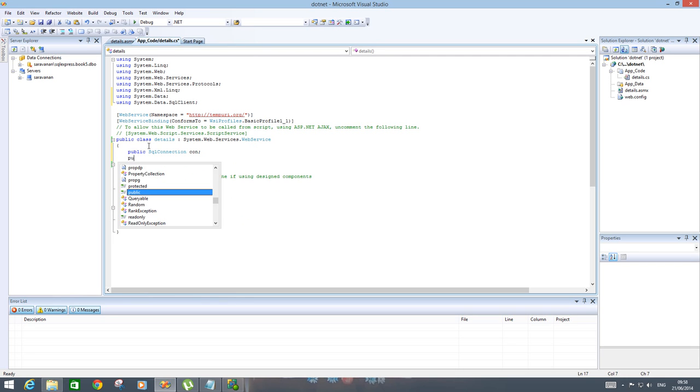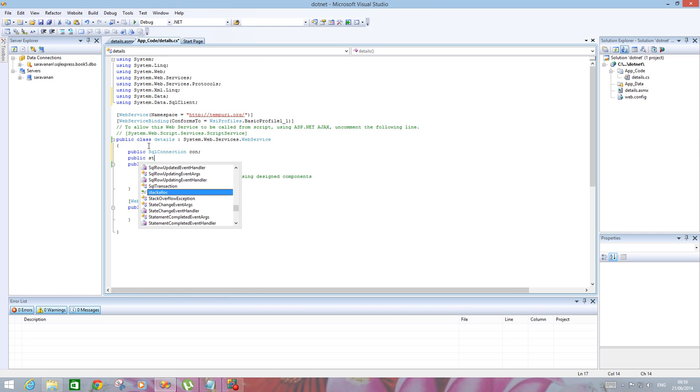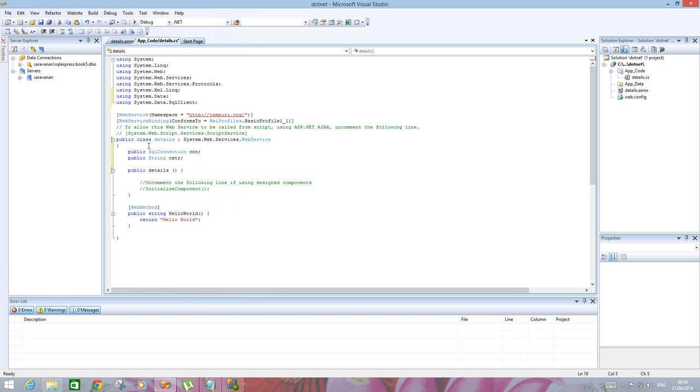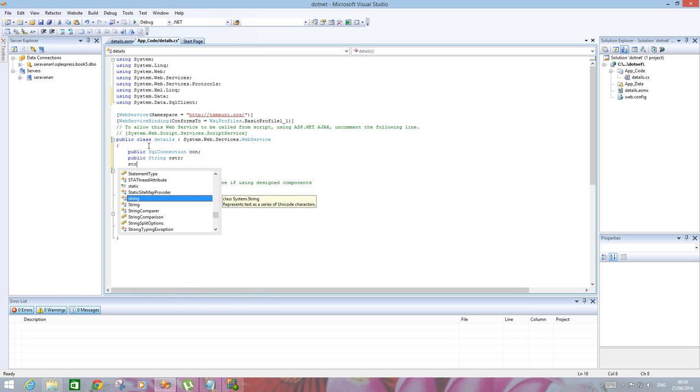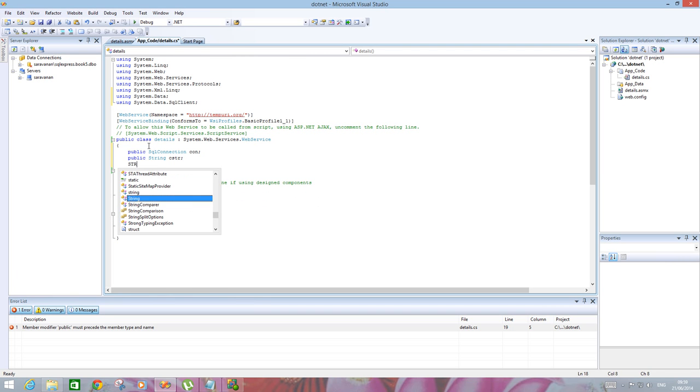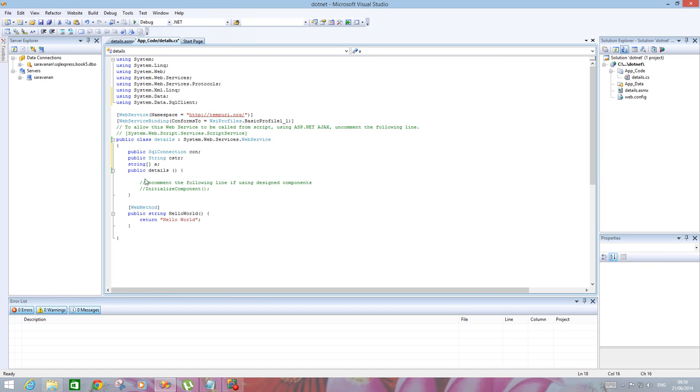As public string, I give this one string cstr, the connection string. That's a string array, string of. Let it be. Why am I giving this? I'll tell you later.